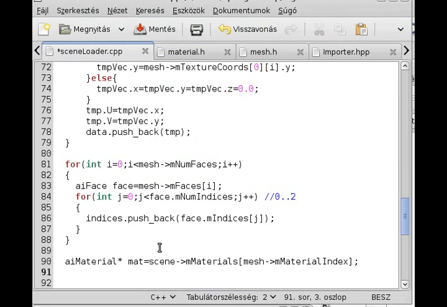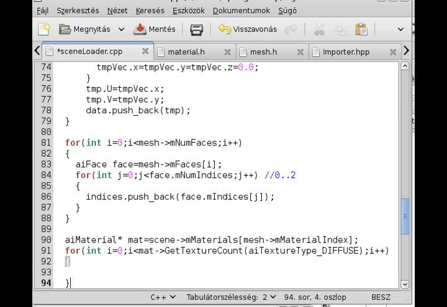So only the diffuse. Okay, so for int i equals 0, i less than, from the material I call the GetTextureCount member function, and I get the diffuse texture count, i++. So it tells how many textures it has. Most likely this number is something like 1 or 0, but it could have up to 4 or even more, whatever many textures there can be for one simple mesh. The next thing is that we actually want to get the name of this texture, so where it is.